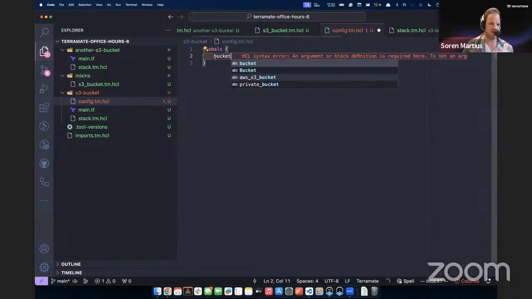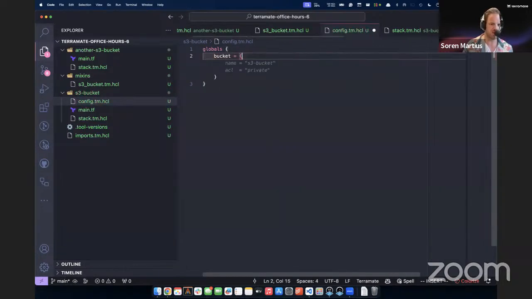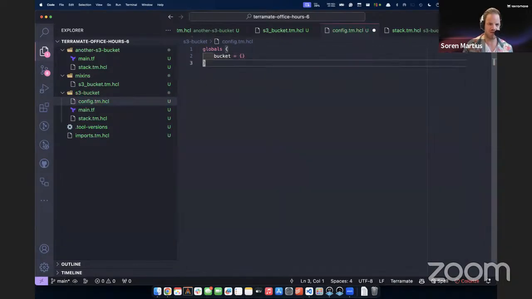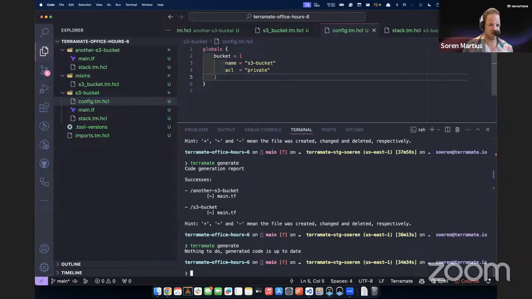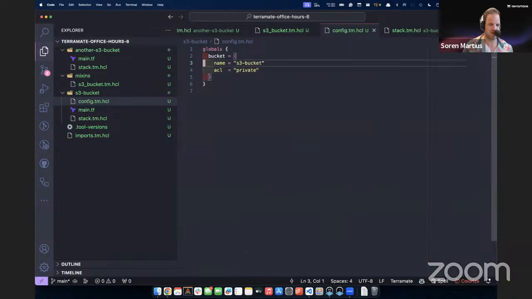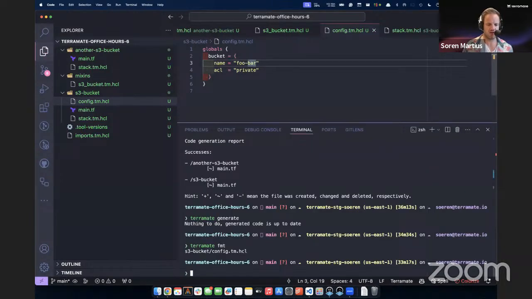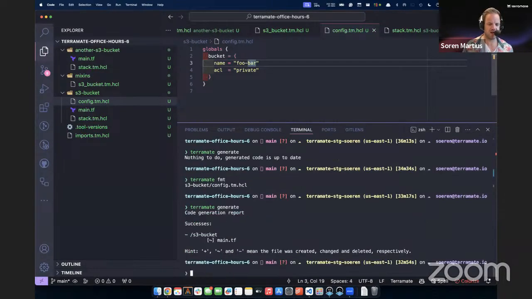Now, if we want to create a namespace here, bucket, we can do it like this. And you can see that apparently Copilot gives me some nice suggestions here. So now we set this global variable bucket and we assign a few attributes here, name and ACL. Let's set this to foobar and run Terramate generate, see what happens here.